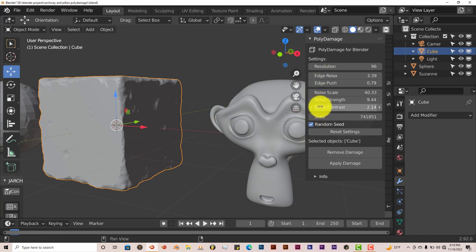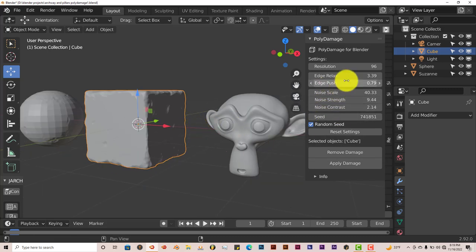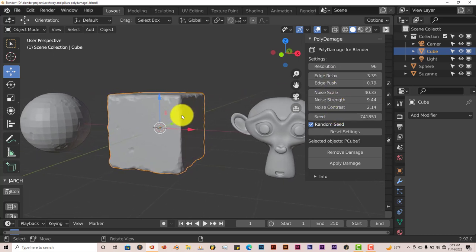See, that's the difference between this add-on and One-Click Damage. One-Click Damage had presets that you can apply on your model. Just click on the preset and click on the one-click damage button, and it applies that preset to it. This does not have presets, but it still does a great job in terms of creating damage to your models. And like I said before, the good thing about this add-on is that you can reset all the settings at once back to the default values, and you can remove the damage if the damage that you're applying isn't to your liking.